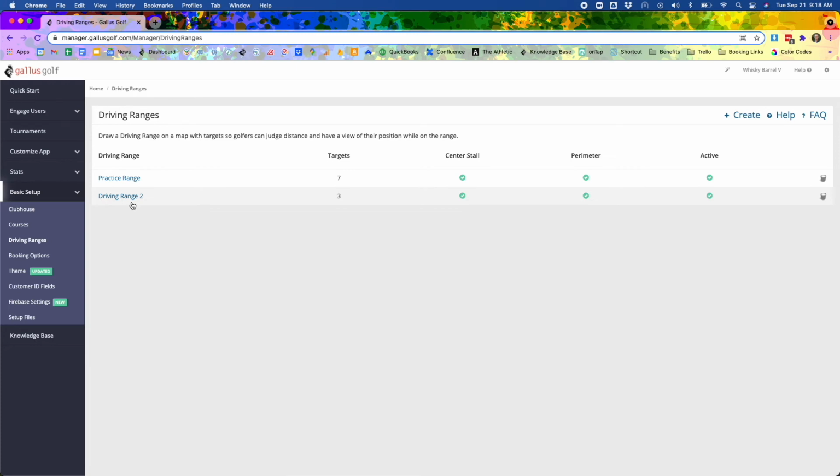Now this range is good to go. You'll see that it's marking all the boxes. It's good to go. If you want to edit it, you can click into it. You can also hit trash if you want to just delete it.